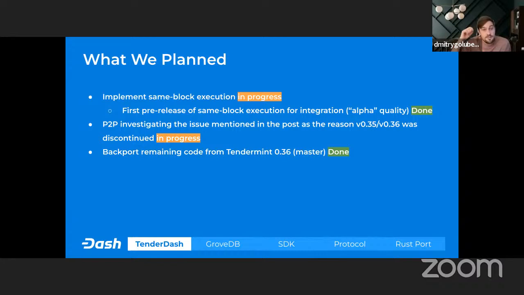And the last topic is the backport to the Romanian code base. It's pretty straightforward. We already backported the code, and we worked on merging that backport with the quite modified code base affected by same block execution. So basically, we already merged both branches, and the v010 branch already contains both of them.